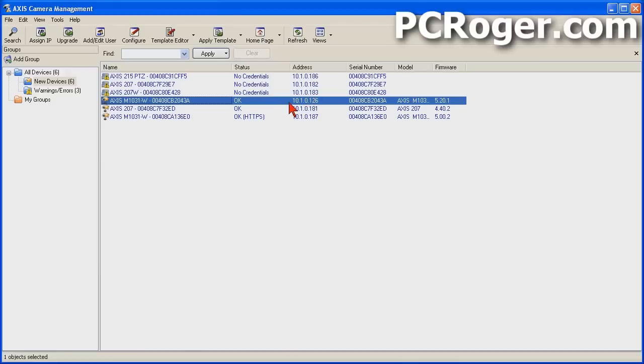This is what the camera came up with from DHCP, a .126 address. As you might see here, I've got my cameras set in a specific range because I like my network organized. We can see when this camera was found, and it was found automatically by the Axis camera management software. It pulls up the serial number. I can double check that just to make sure that it is the right camera. The serial number is on the camera.